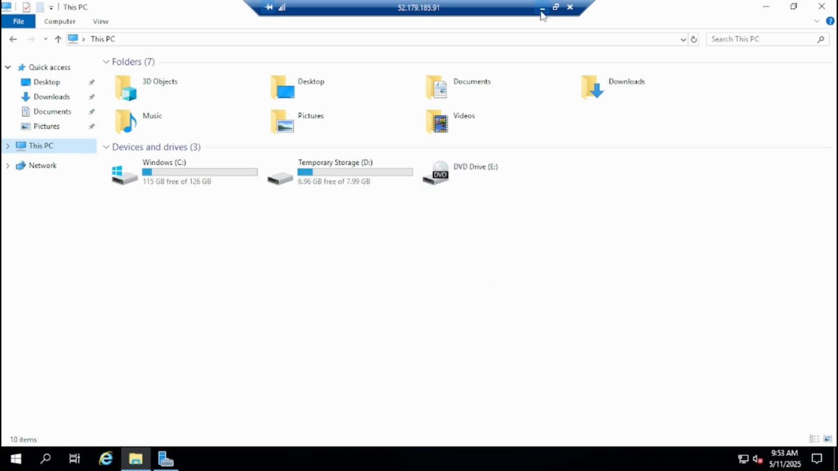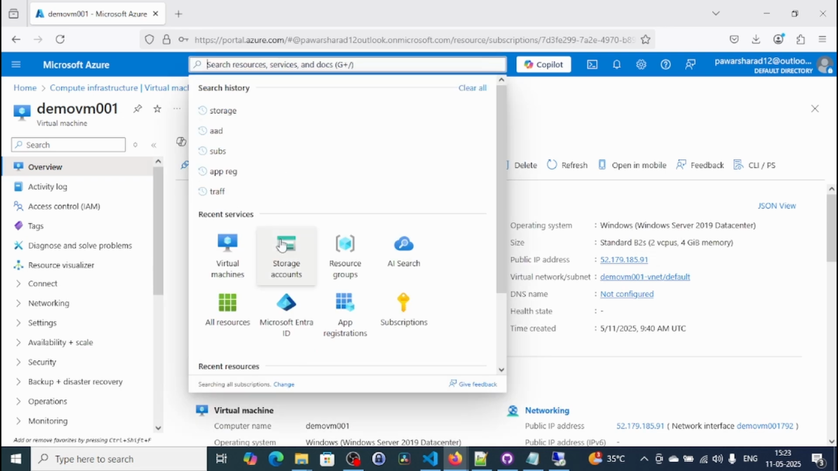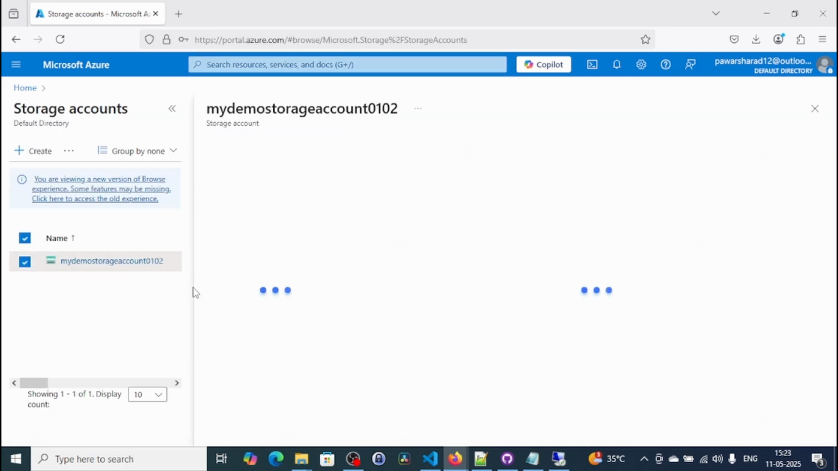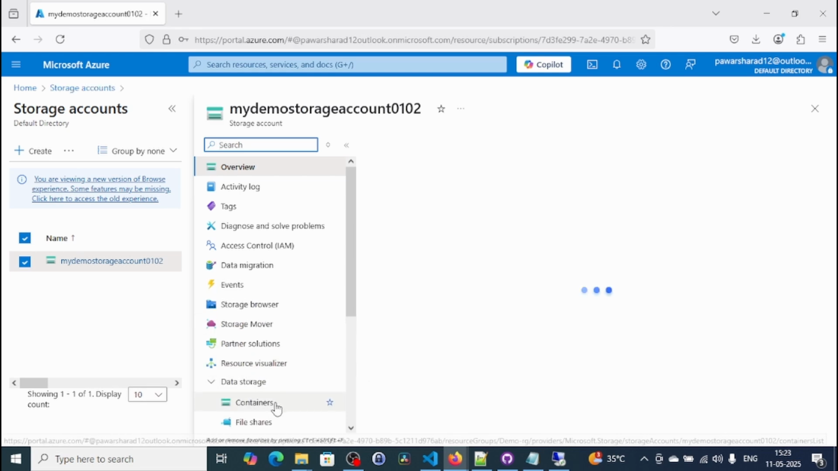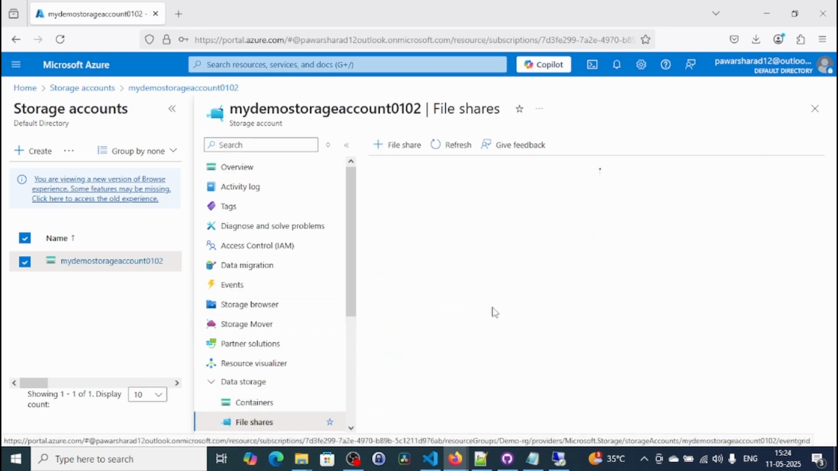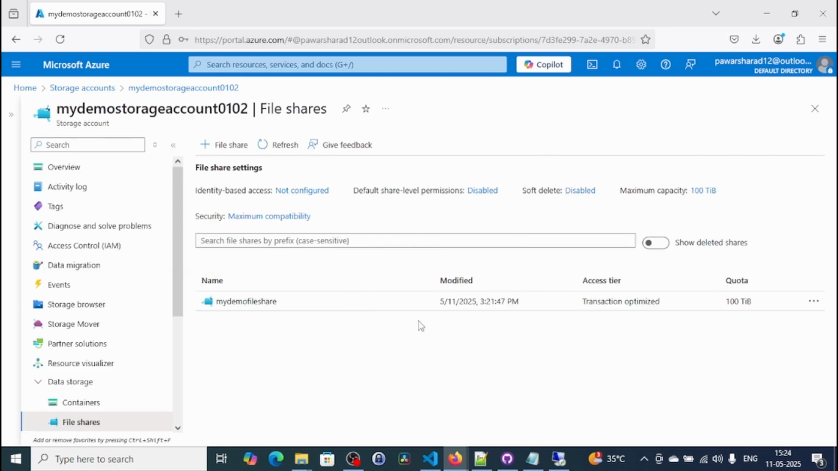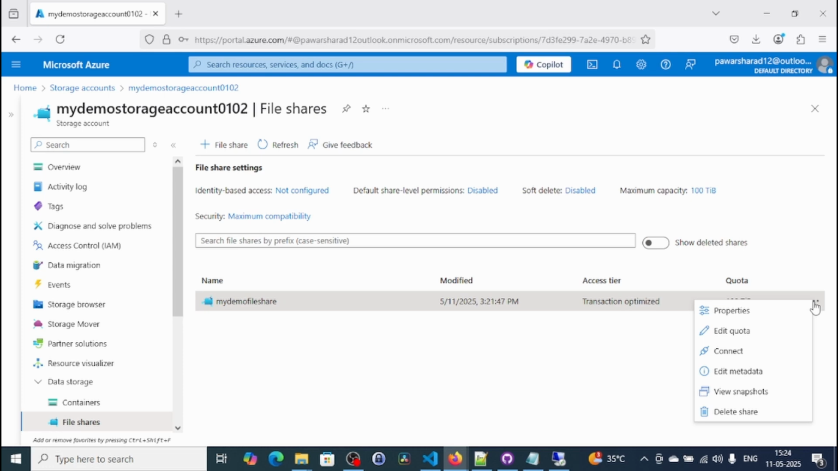So just minimize this one. Now go back to the storage account. Click on storage account, then click on file share. Once you click here, you will get multiple options that you can use as well, like you can change the edit quota as per your requirement. You need to use the connect option.